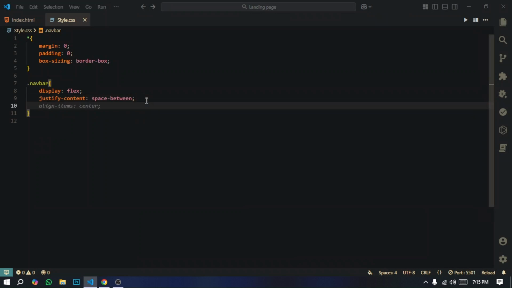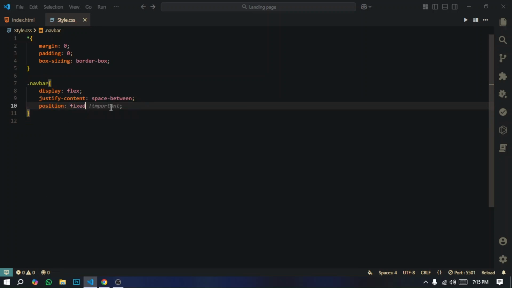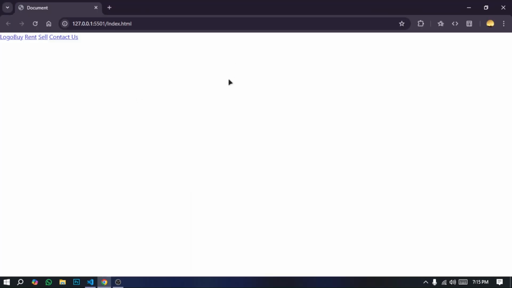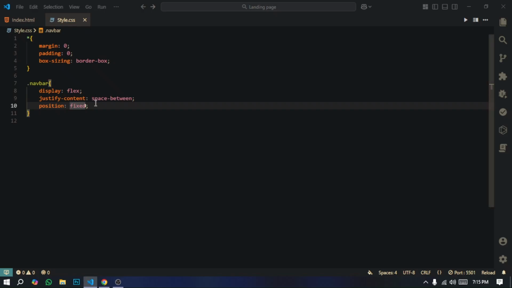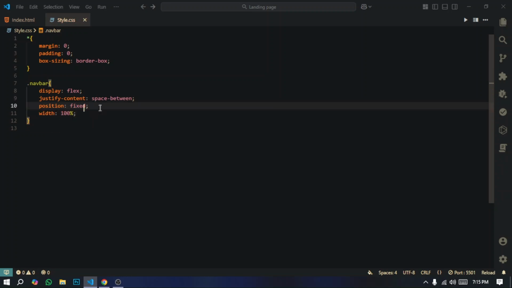Now, let's say the position will be fixed. After fixing the position, whenever you scroll, it will stay on its side, like you see in a lot of places. Now, as you can see, the nav right is now close to the nav left. Let's fix this by just typing width 100%. So as you can see, they're back in their place.